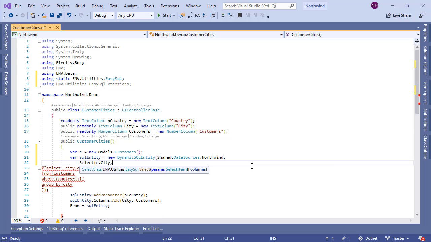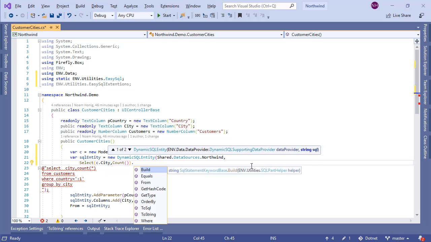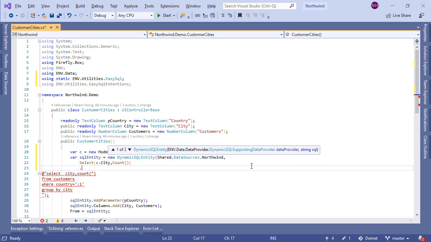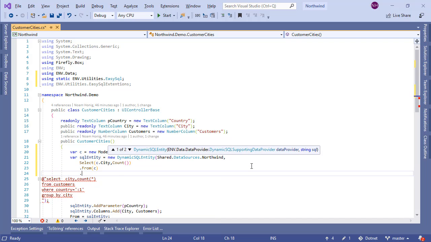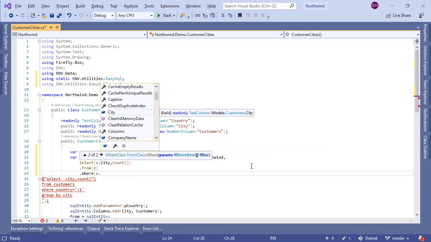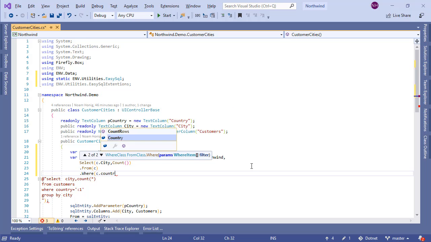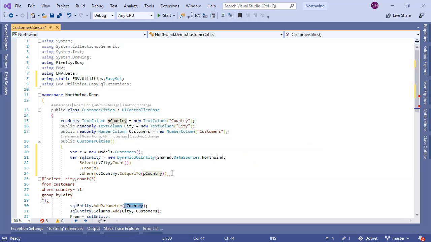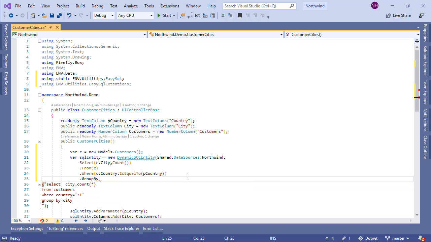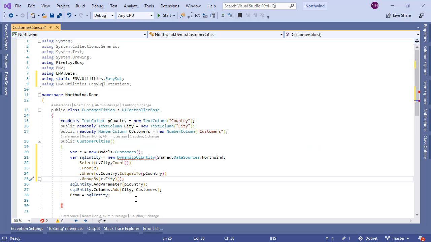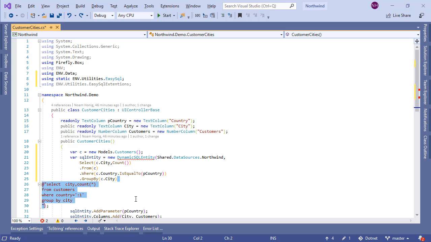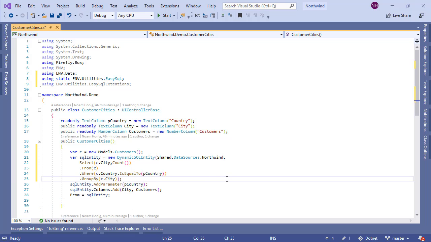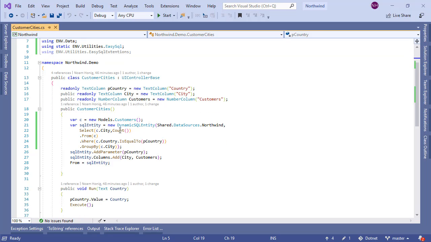You see how I get IntelliSense? Count, and from customer where, and I can use the syntax of where that we're used to everywhere. So I can say country is equal to p.country, instead of the parameters that the original SQL received. And eventually I can say group by city. So as I was writing it, I was getting IntelliSense, I was getting syntax checking, I was making many errors, but the tool was fixing them for me. Okay, so I get all the benefit of C# and all the flexibility of SQL.